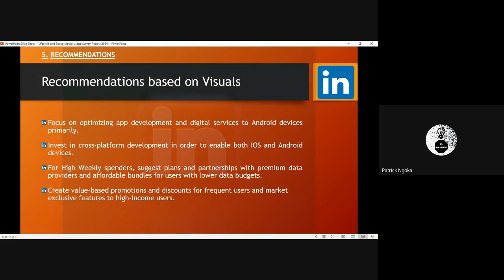So in terms of recommendations, these were the recommendations that I made based off of the visuals. So firstly, focus on optimizing app development and digital services for Android devices, primarily, since they seem to be the highest in comparison to the iOS. Then I would say they should also invest in cross-platform development in order to enable both iOS and Android. Even though the Android was higher, there was still a significant amount of people who still liked iOS, and it would be a waste to just desert them.